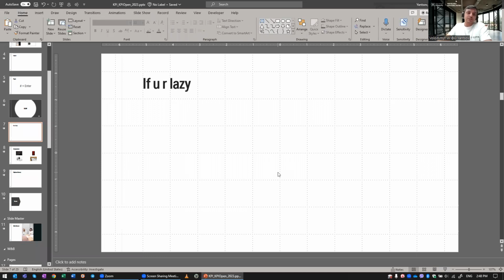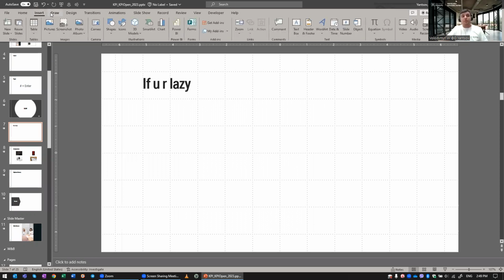Let's imagine a situation where you have a presentation with text or maybe even with pictures, but something's missing. You don't like how it looks, but you have neither the desire nor the skills to make it more visible, more accurate and more usable. In this regard, Office 365 offers you a lazy mode, as I call it.